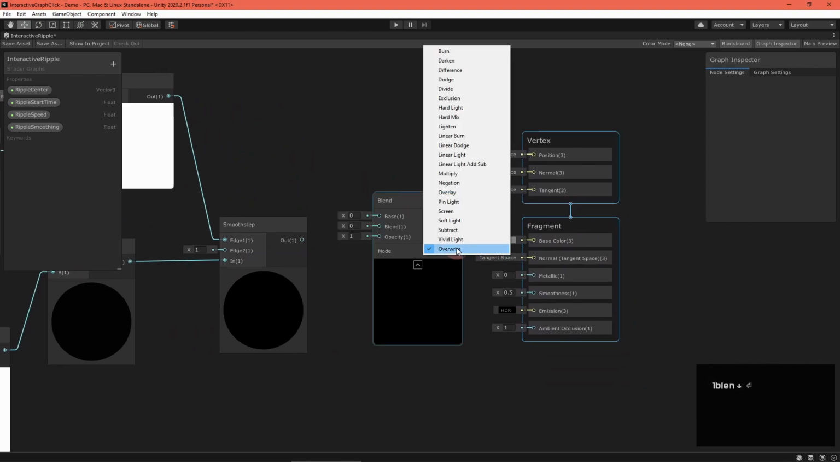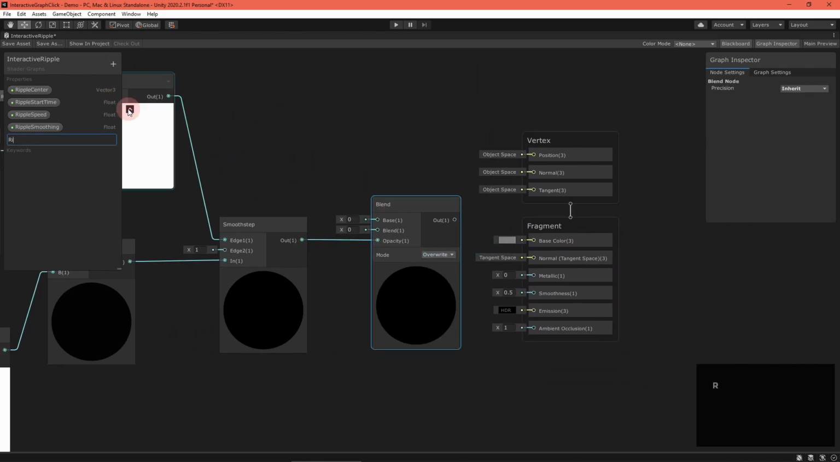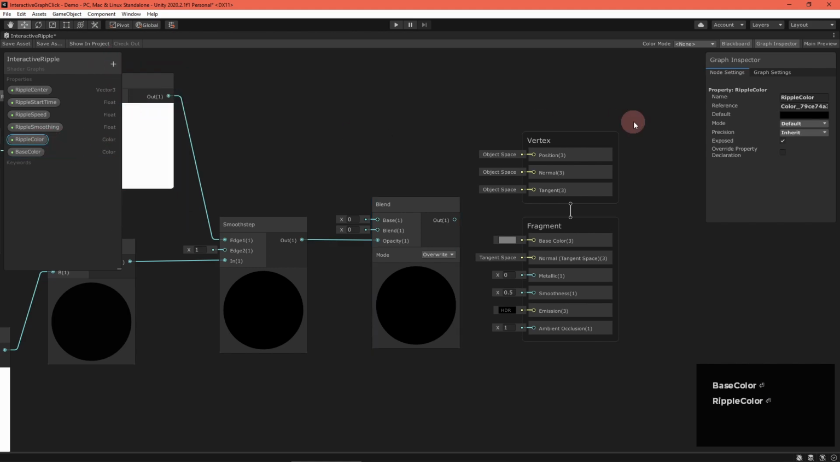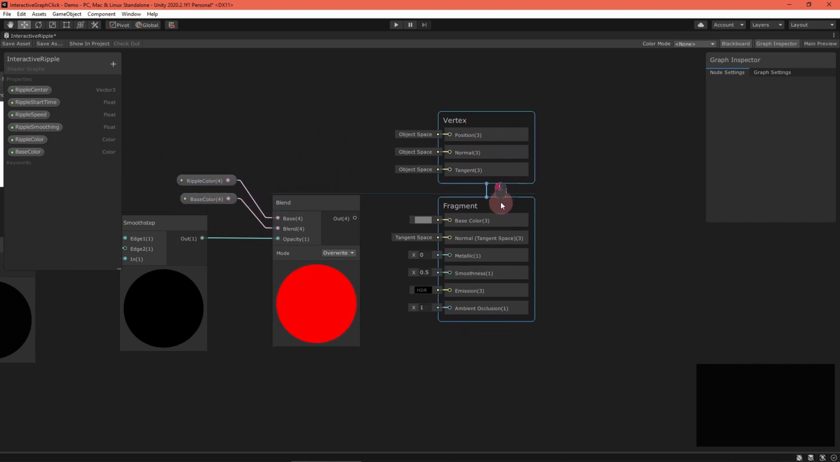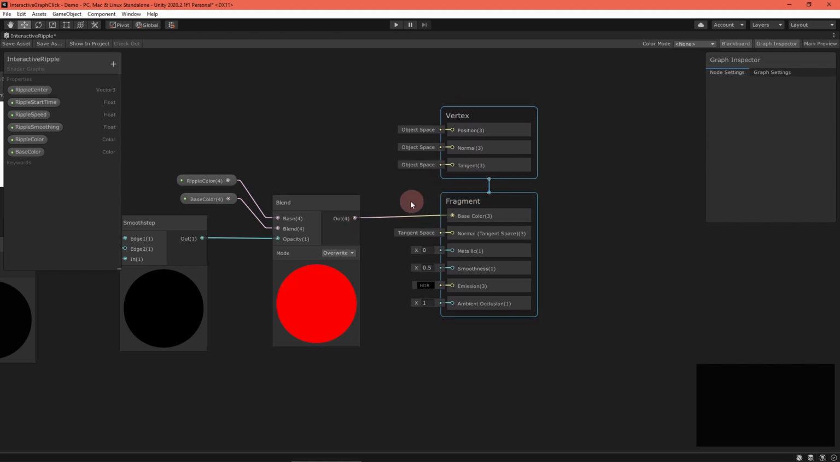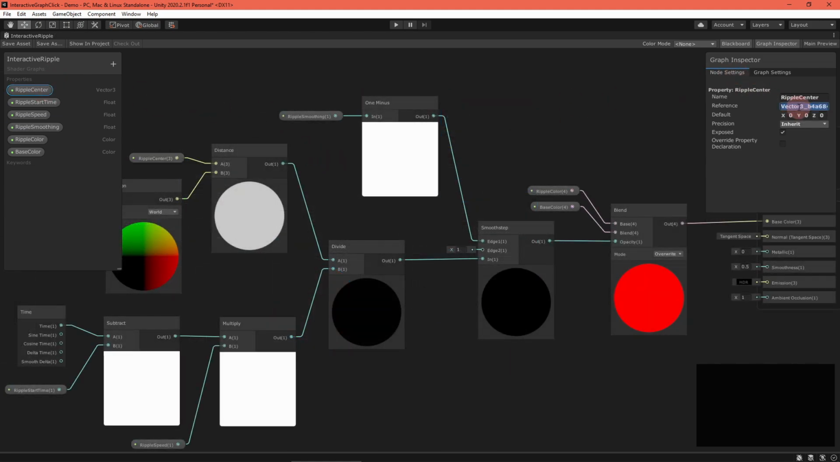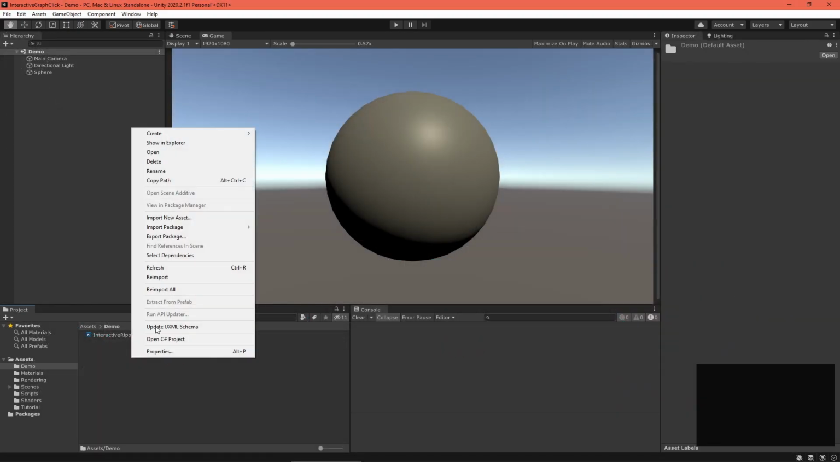Finally, create a blend node in overwrite mode and feed in the two colors and the blend value. And put that into the base color of the master stack. Here's the magic that enables property edits through C#. They're reference names. In each property settings, set the reference field to match the property's name. It's customary to start a property reference name with an underscore, so I'll do that here. And with that, we're done with the graph, so save the asset.